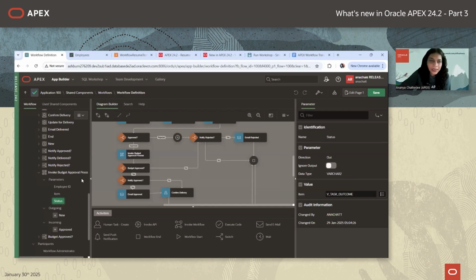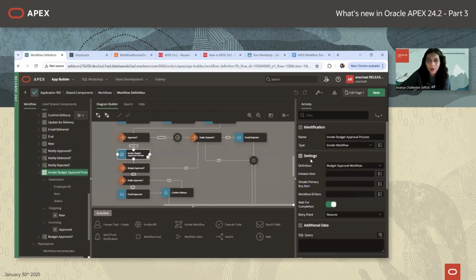Let us keep this in mind, and let us also look at a few of the settings of the invoke workflow activity. First of all, of course, we will need to select the particular workflow which we are trying to invoke here. We have the initiator item. If we want the initiator of the child workflow to be a different one, we have an interesting property here called wait for completion, which by default is set to true. When wait for completion is true, it means that the parent workflow will wait until the invoked workflow has been completed. And this is usually the case for all our business problems.